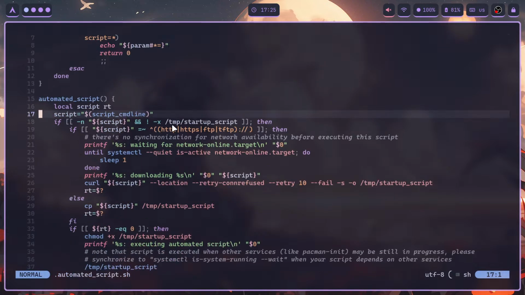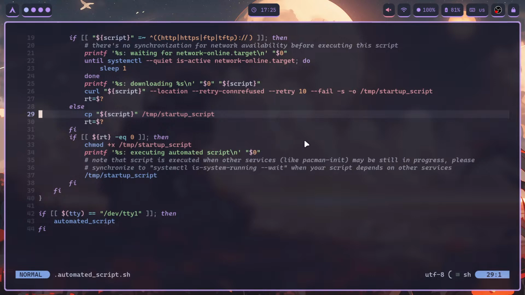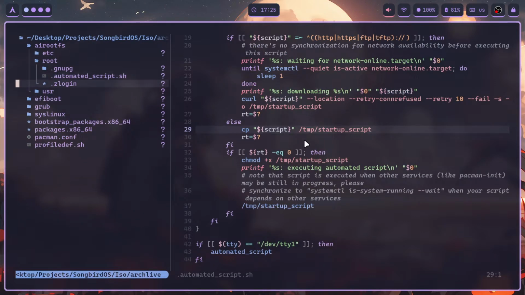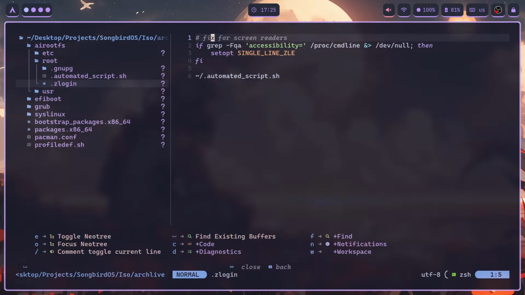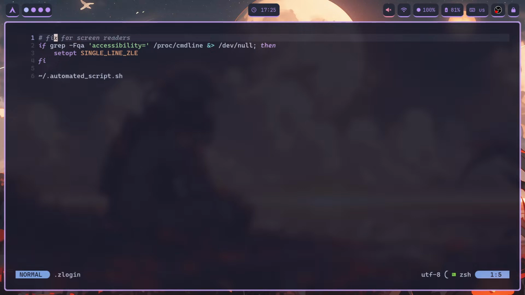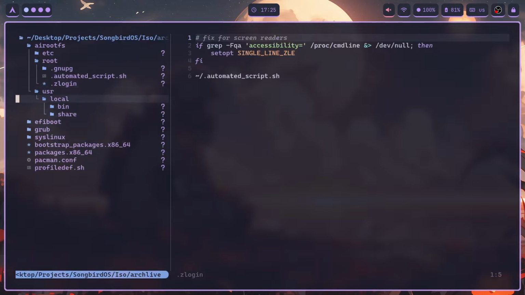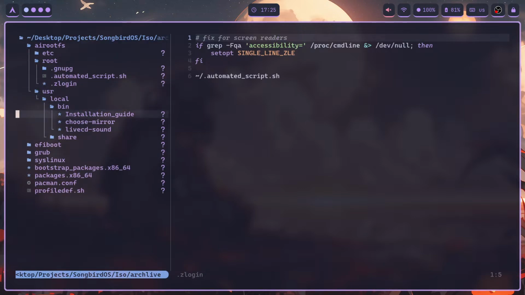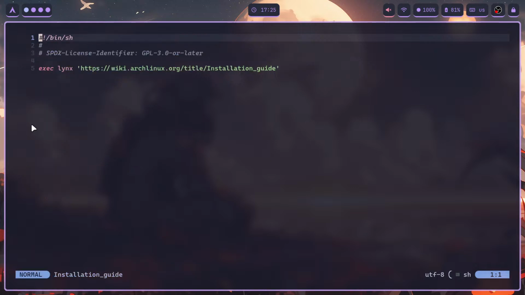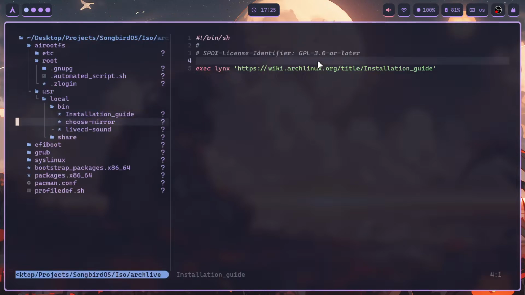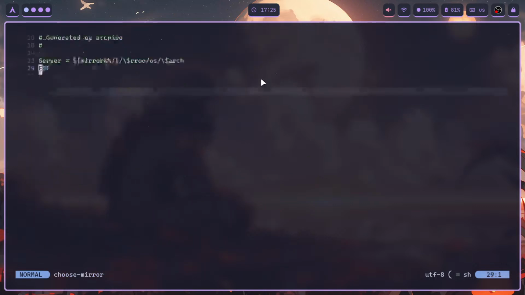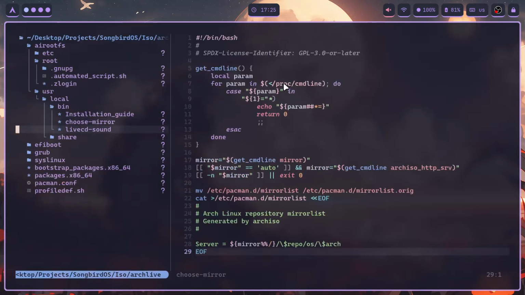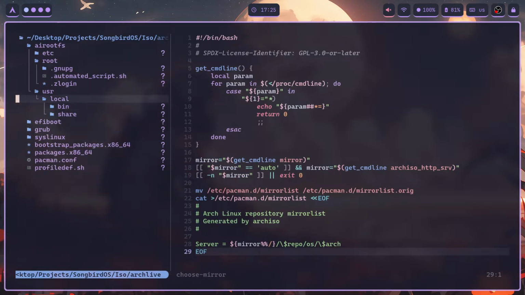So this is an automated script. The login file. /usr/local/bin: install guide, and it executes the links. Choose mirror. Live CD sound. Share has the live CD sound in it.